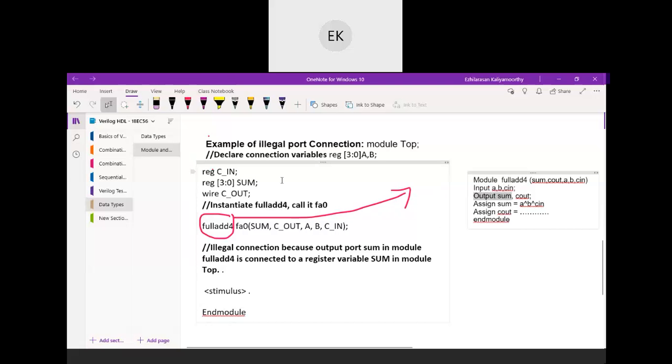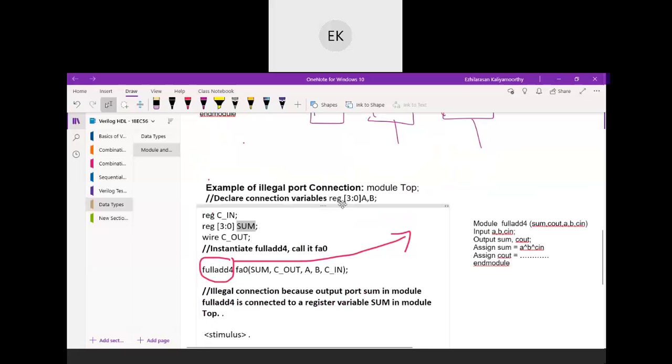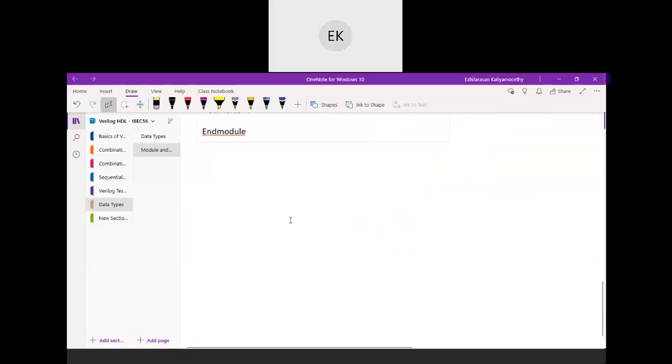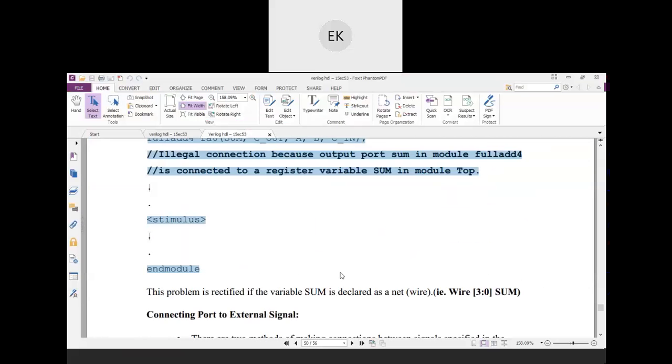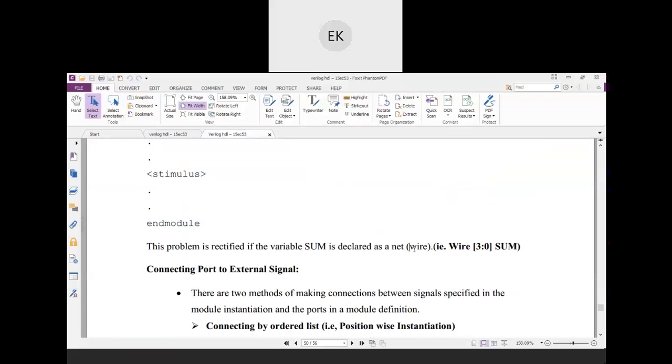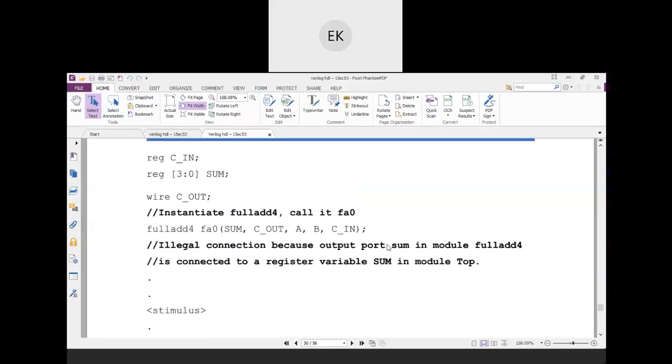Now you see here, the sum is declared as an output. But in the test bench, we are instantiating the 4-bit full adder, and the sum here is declared as a register, but in the module we declare it as an output. As per the port connection rule, from the main test program, the output cannot be connected externally to a register. So this is the illegal connection.